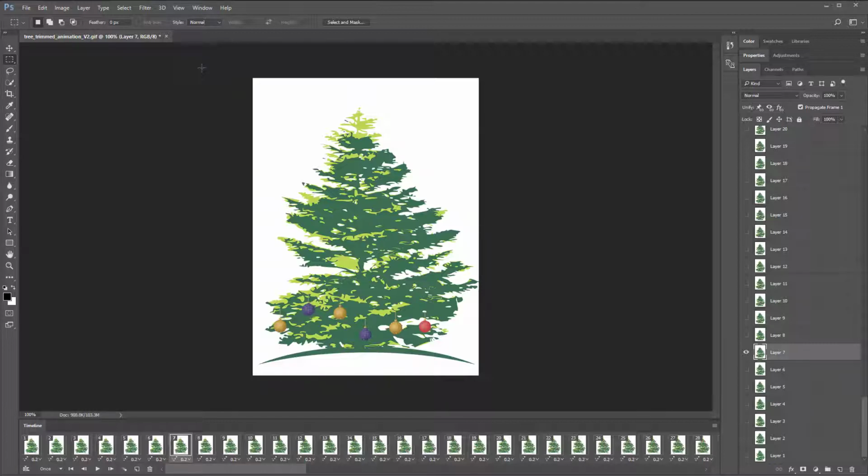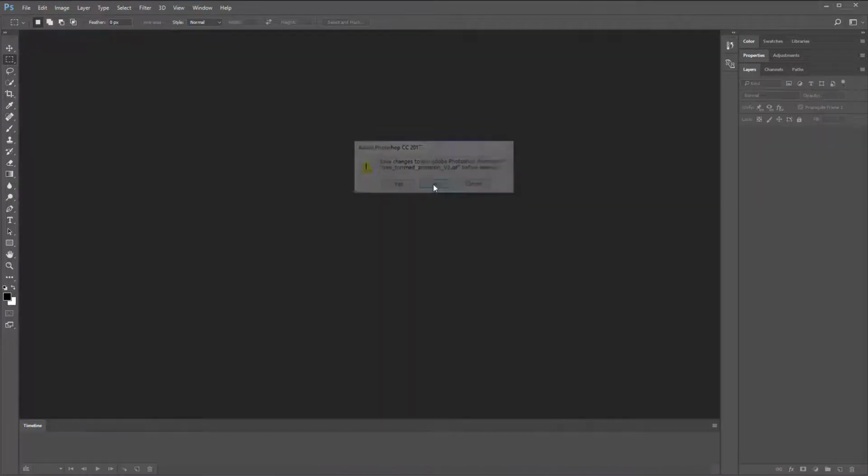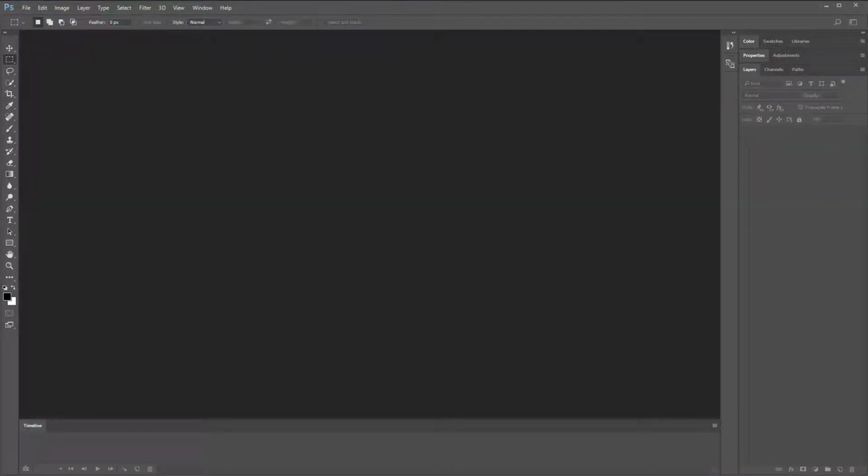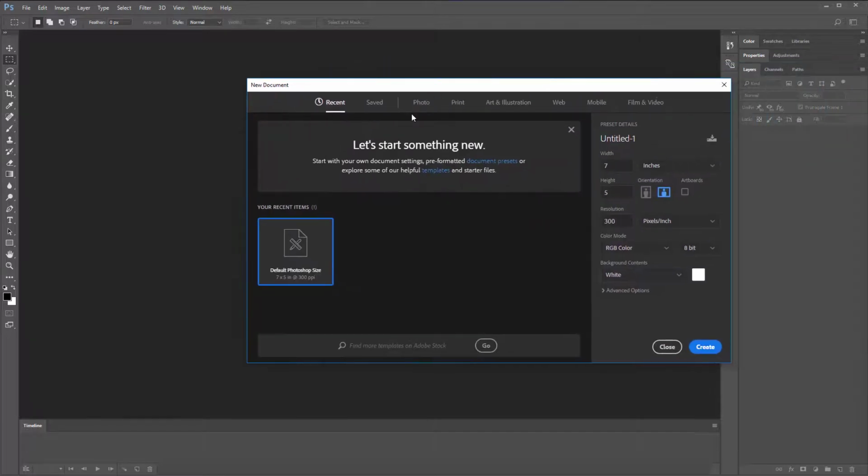So let's go ahead and build one all by ourselves. I'm going to close this up, and we're going to say no because I already saved that. We'll do File and we'll do New. Now, how big does your animated GIF have to be? Well, that is actually something that's up to you. One thing you don't want to do is make it print resolution.